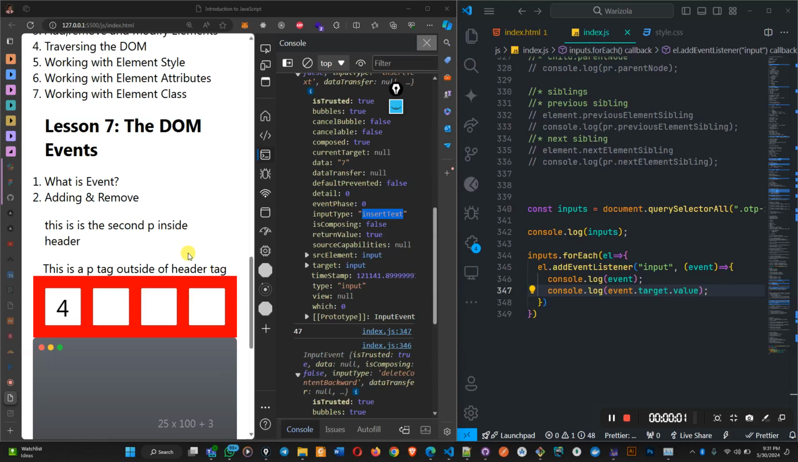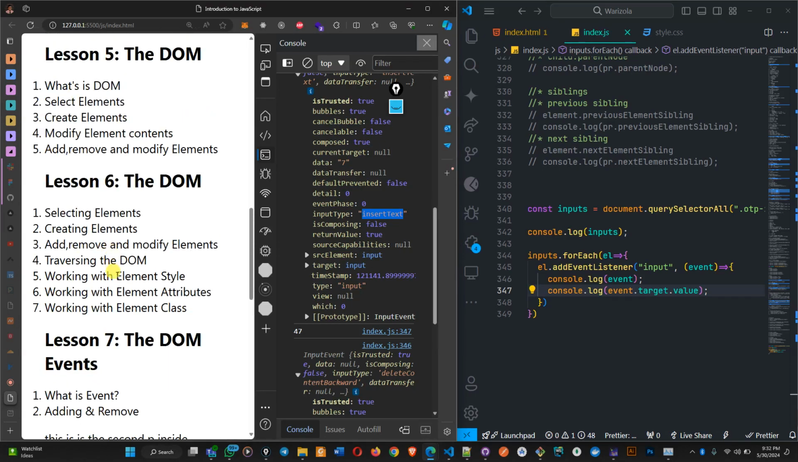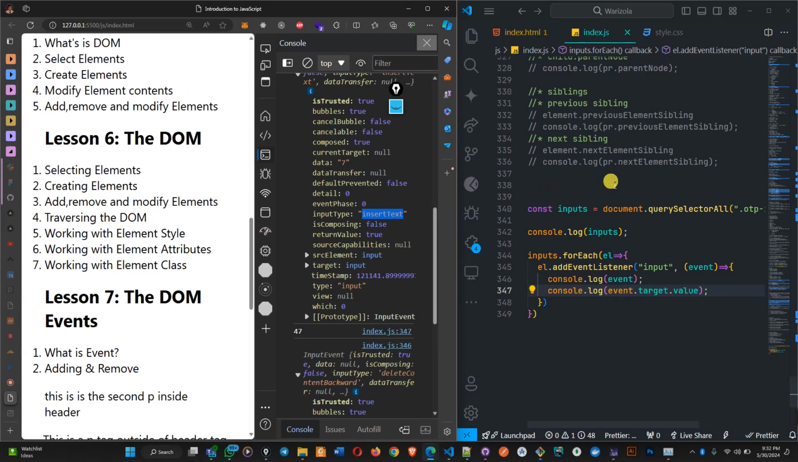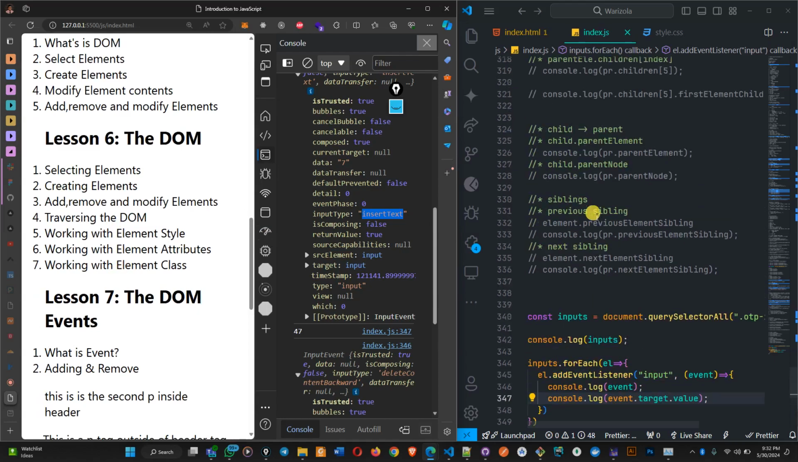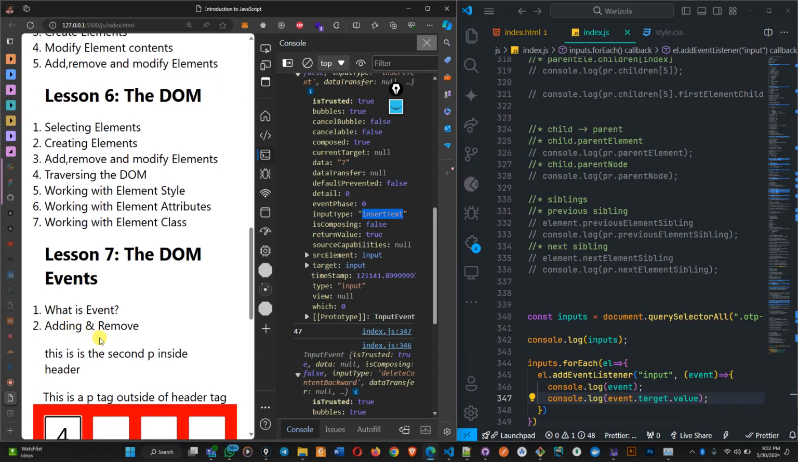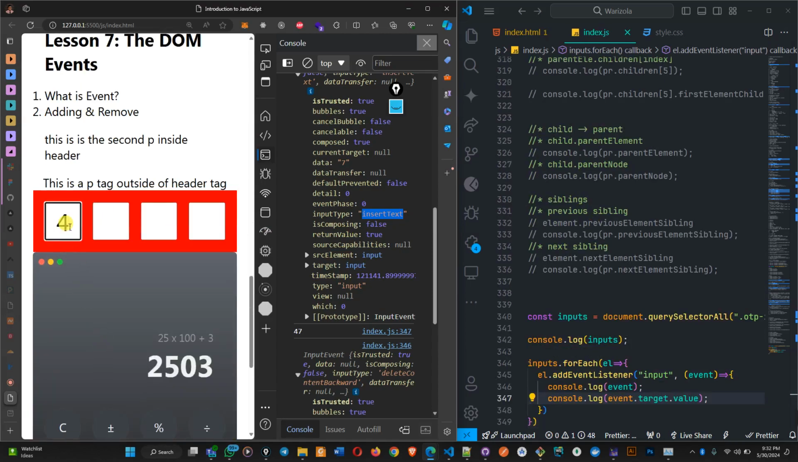So as I was saying, what do we want to do? We have these four inputs, and we want to create this OTP functionality that you used to see online, using all the concepts I've been explaining, which is traversing the DOM. That means you are moving from one element to another, and we want to use it here because we want to use the functionality of these siblings.